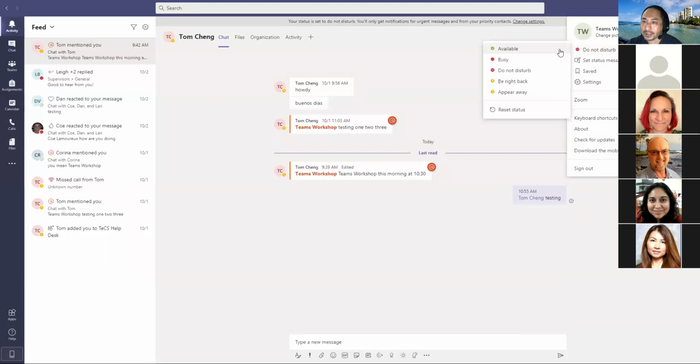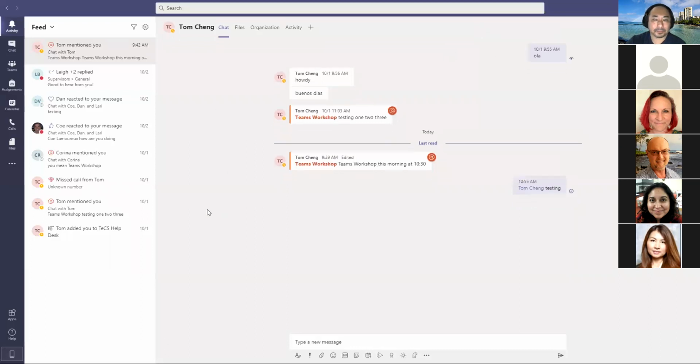So that's the settings. Just a quick interjection, Tom. Some people are asking about, in terms of the app, setting up the notifications and whatnot. Is the app just called Microsoft Teams? Yes. Correct. Okay.